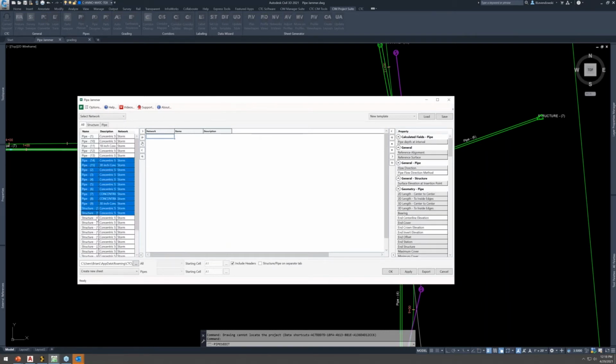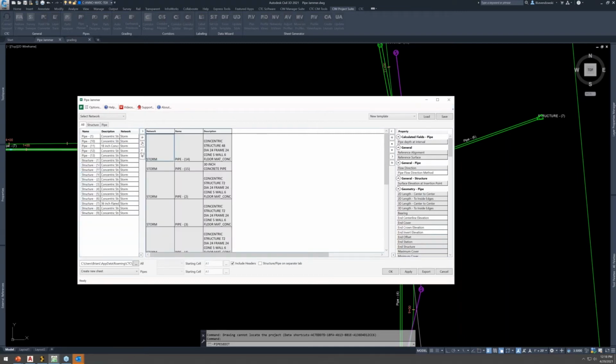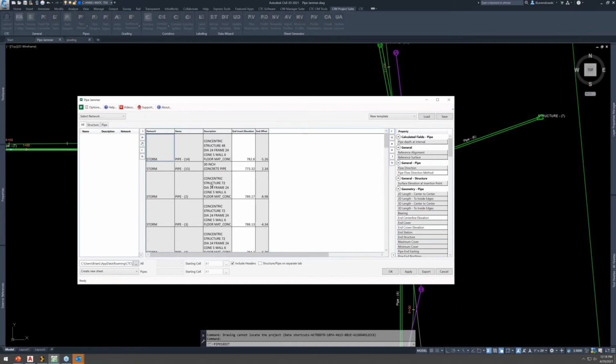I can grab any number of parts and put them into a spreadsheet in the middle here, or I can just grab all of those parts. Then I can grab any number of properties and build out my spreadsheet in the middle of the table here. Now what I can do with this, I can build out custom reports any way I want. I can edit parameters right here and then hit apply and push those changes right to the drawing.